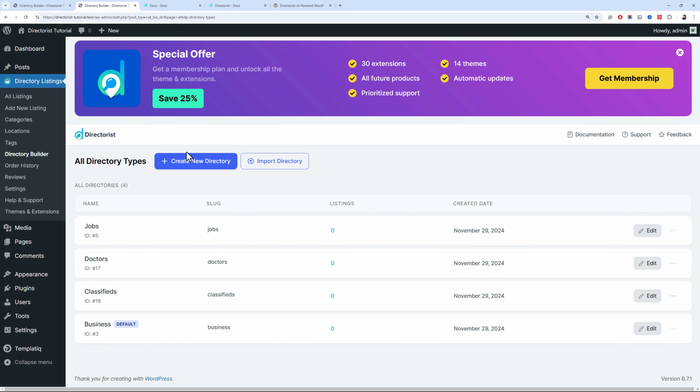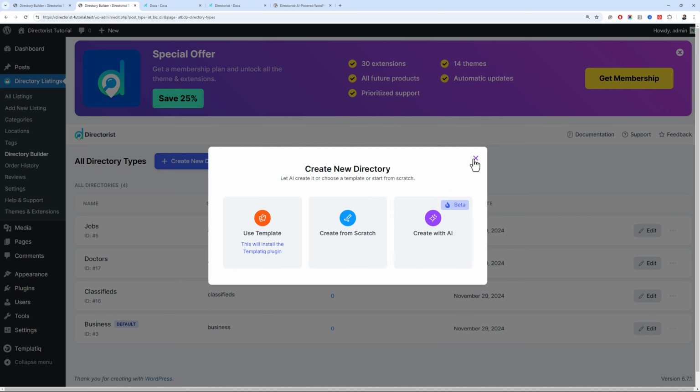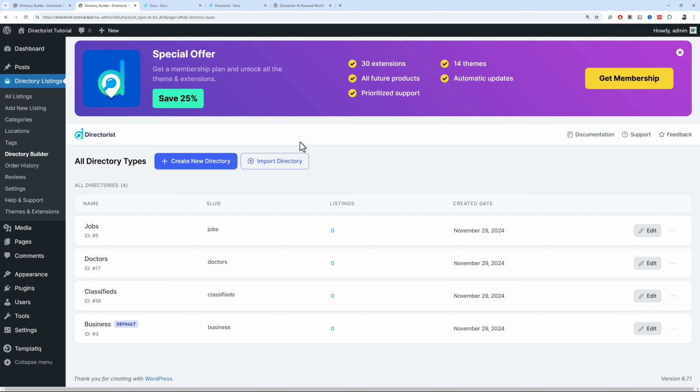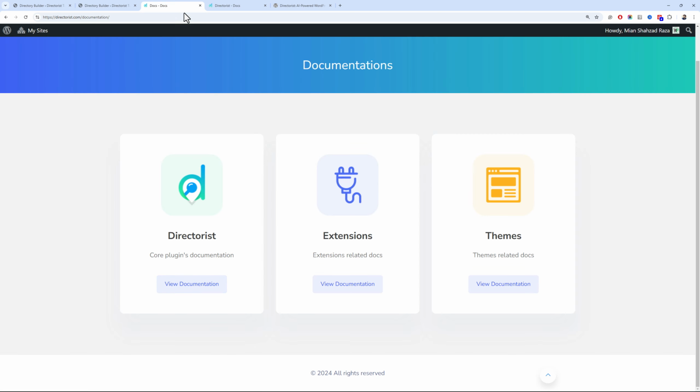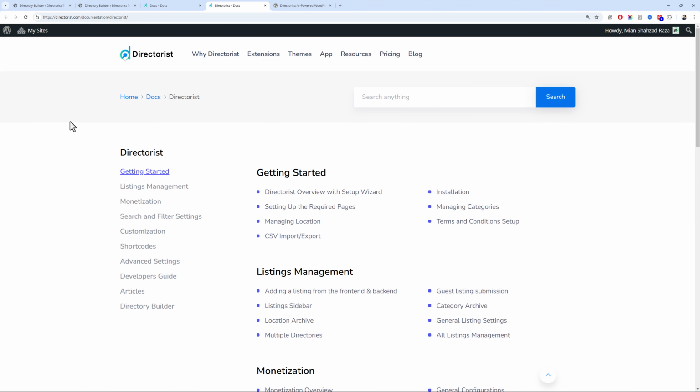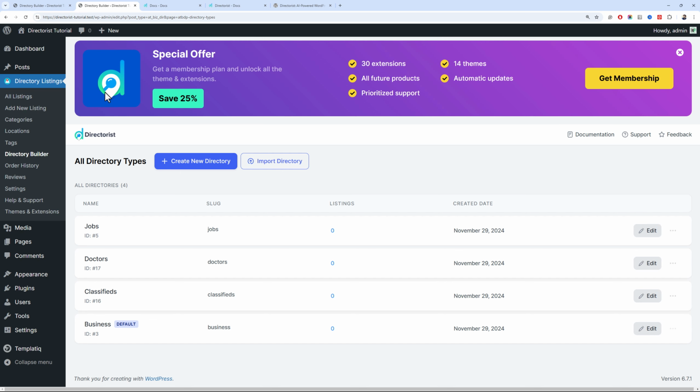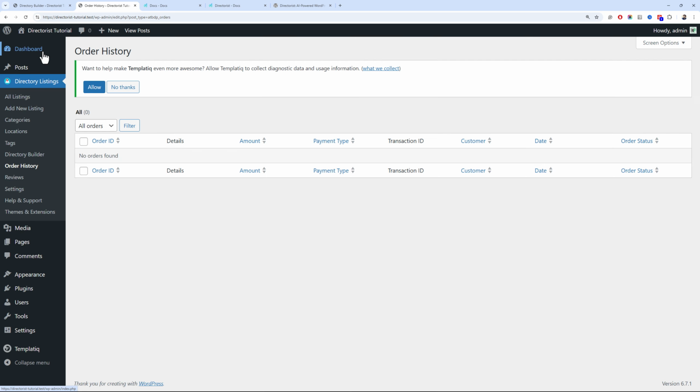So now it can save you hours of work while generating directories for your website. You can leverage this just create with AI feature, and it will amazingly generate directories for you. So now you get the idea on how to use the directory builder of Directorist plugin. And if I have missed something, obviously you should look up to their documentation to further learn about this amazing plugin.